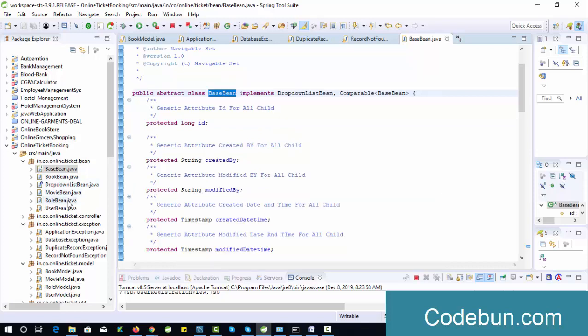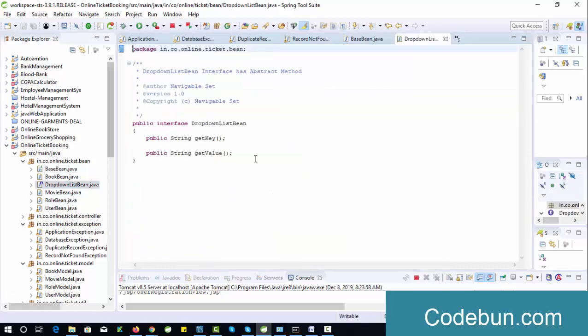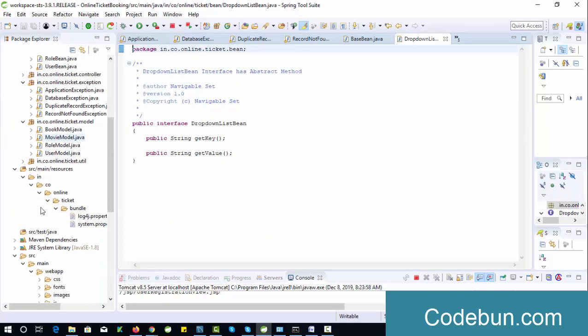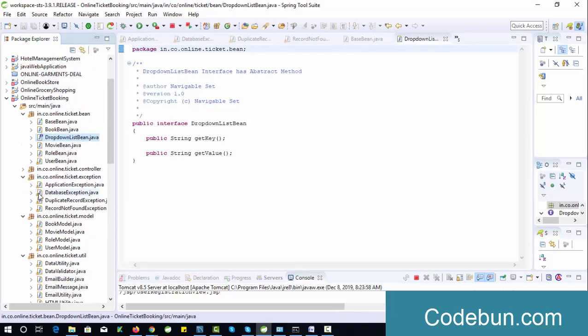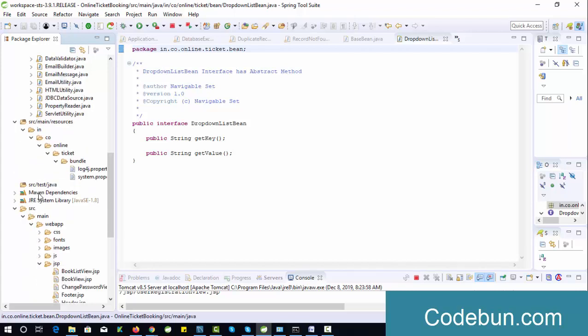Similarly for the booking and all. Here you can see one interface is there. Let me switch to util. It's not there. So this interface is just used for the drop down list bean. I think it's not being used, so we'll let you know later on if you need this.